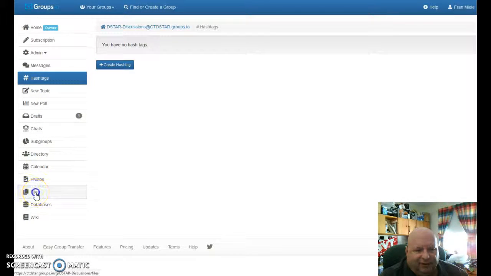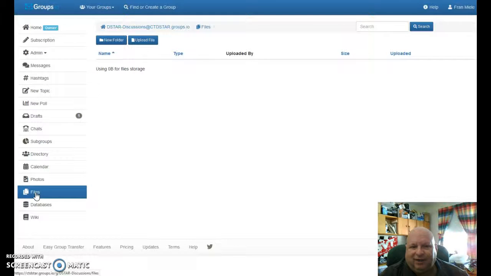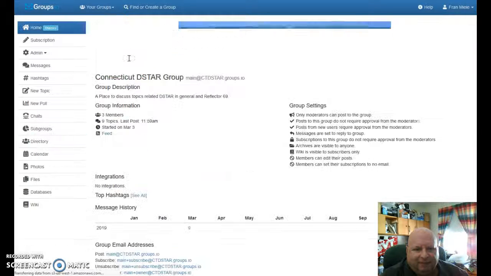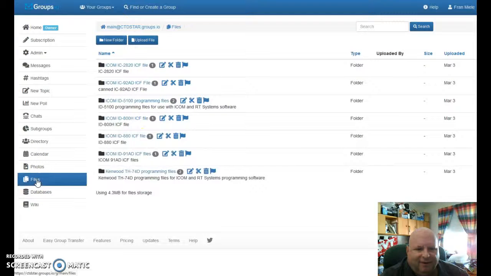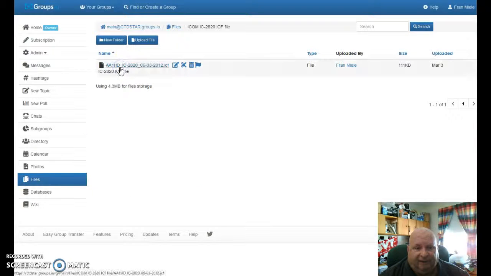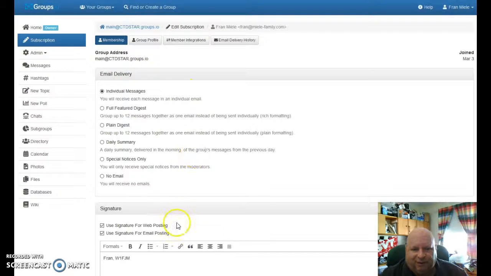There are files. If you go here and click on Files, there's no files in this particular subgroup, but you'd have to go back to Main. So I would go back to Subgroups, and then Main. Okay, and then I could say Files. And now it shows all the files that are out here, or at least folders, I should say, of the files that are out here. And I've taken all of the files that we had in our old forum, and I have put them in here, and they can be downloaded through here. So that's the files thing.